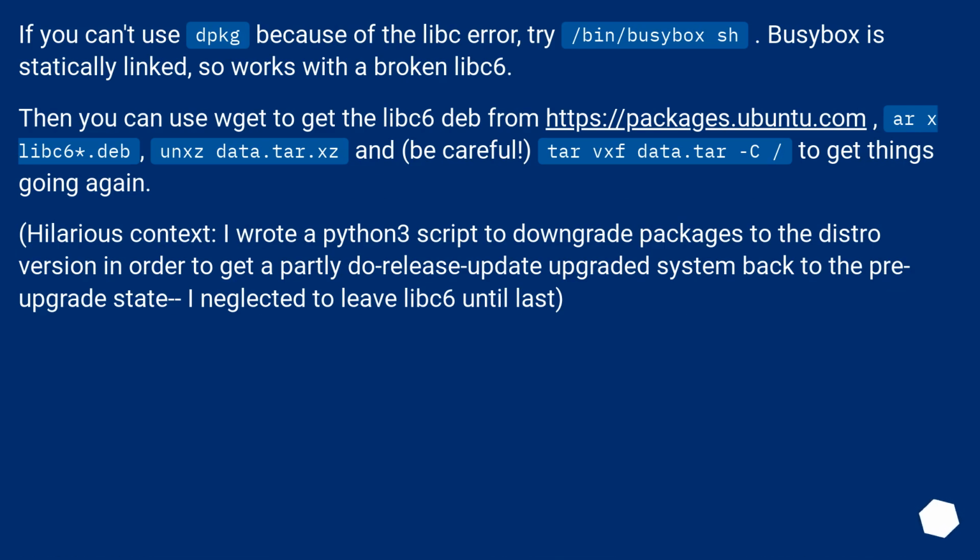If you can't use dpkg because of the lib error, try /bin/busybox.sh. Busybox is statically linked, so it works with the broken libc. Then you can use wget to get the libc-dev from this URL, libc6-dev, unstdata.tar.xz, and, be careful, tar vxf data.tar, to get things going again.